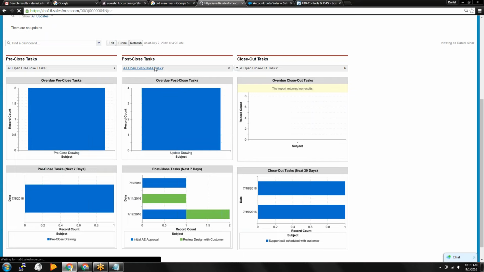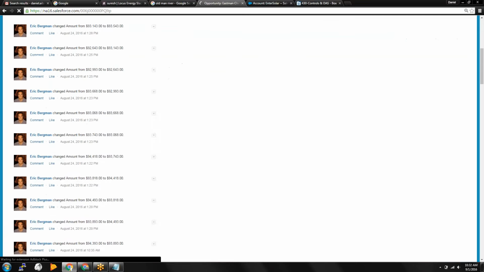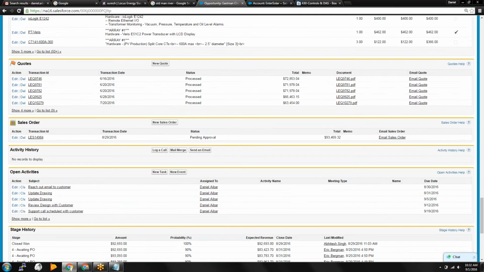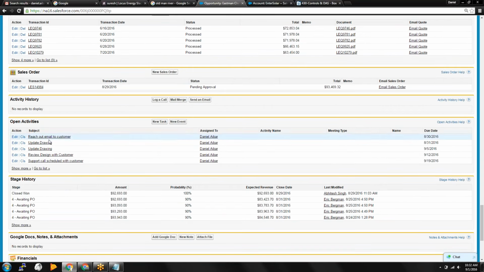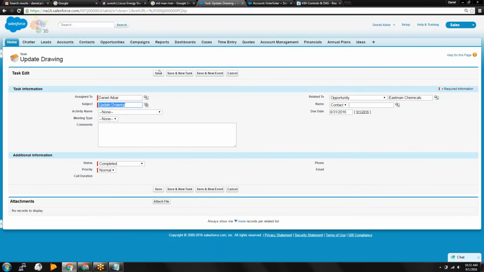So if I go to all of my post-close tasks, I'll be able to see some of these. What I'm going to do is just focus on one particular project, Eastman Chemicals, which happens to be my project along with James. So if I pull that up, I scroll down again to the open activities. You'll see that there are a few. Oops, I think there's a duplicate here. Let me just close that out. Should not need to update drawings.